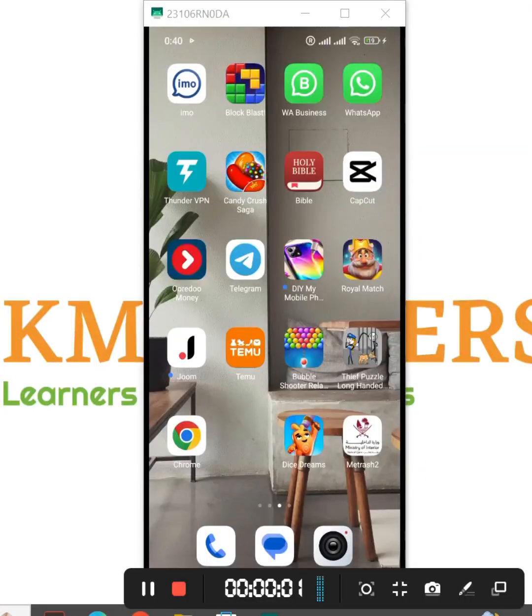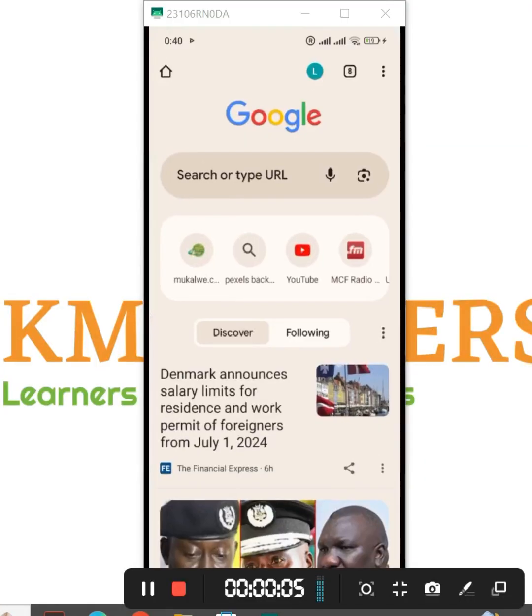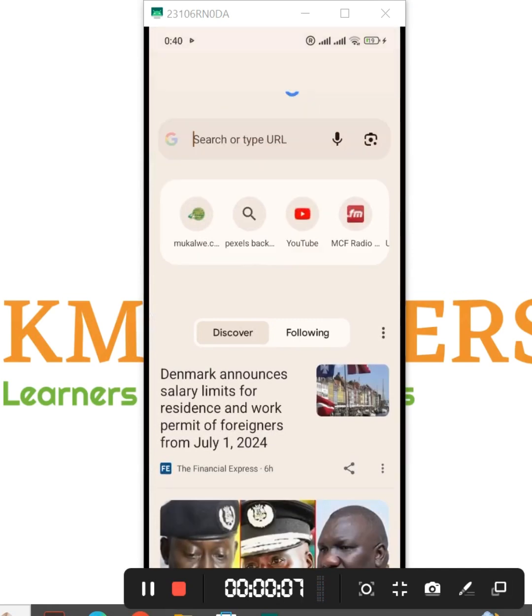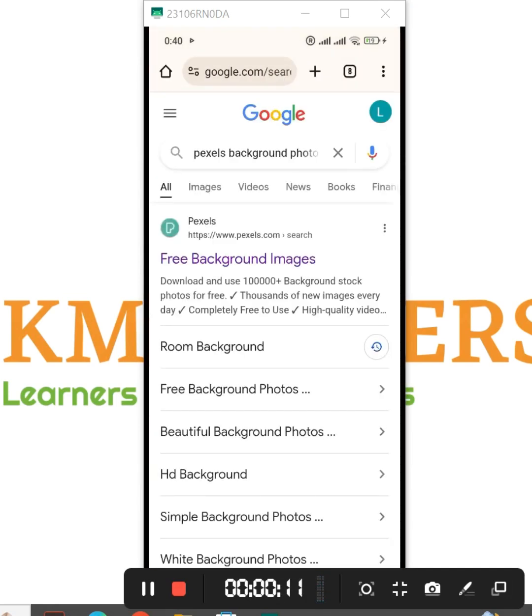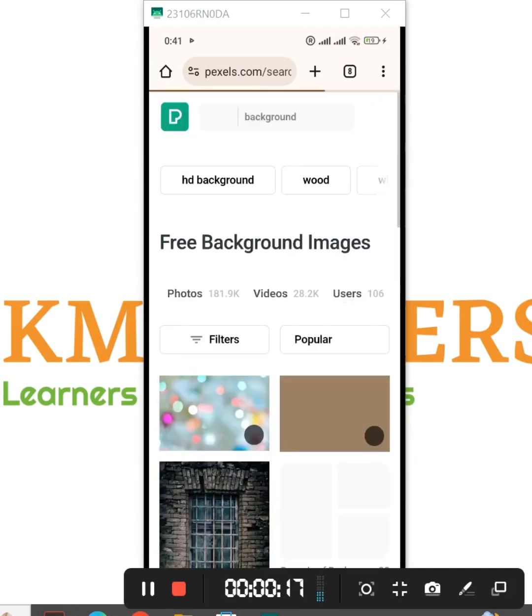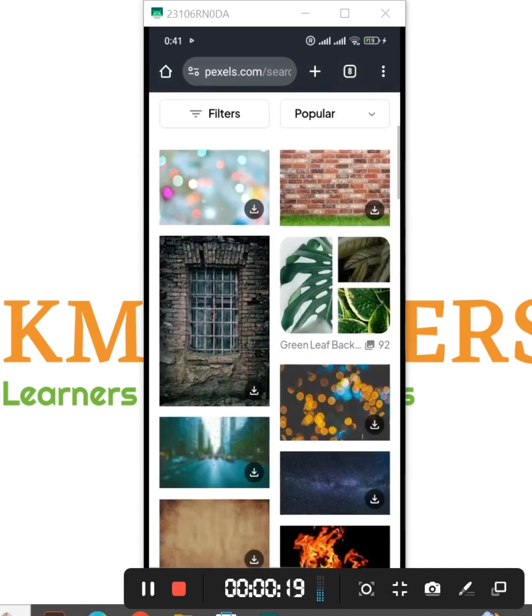Yes, well, the first thing, you will have to get the background image. So you go to your browser. So here I'm going to type in Pexels background photo. So I'm going to click on the first link, our website. It's called pexels.com. So on pexels.com, it has a variety of images.